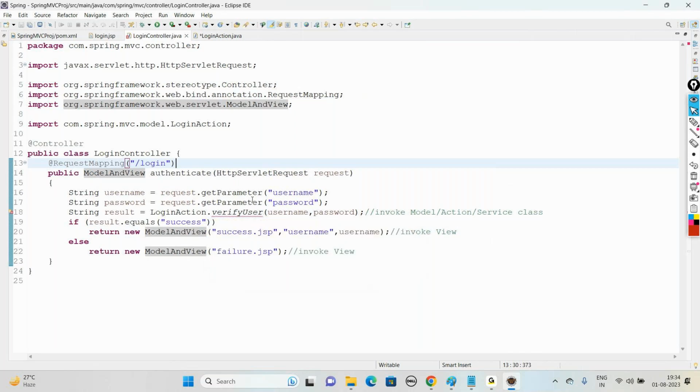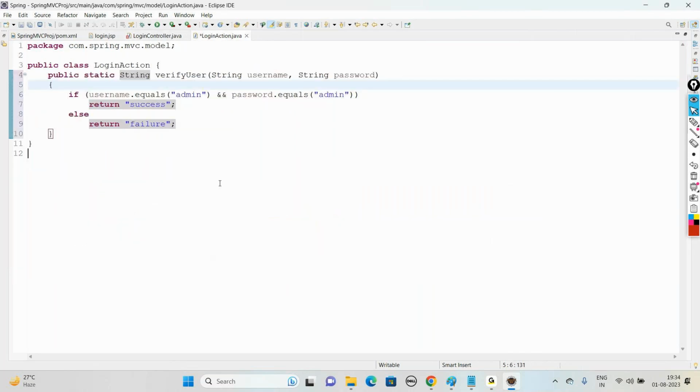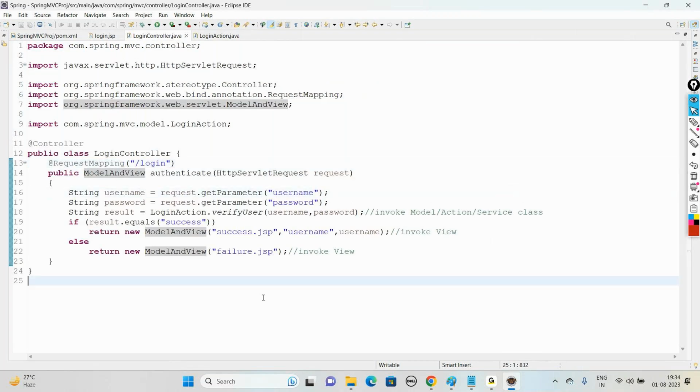Any spelling mistakes? Okay, let me save this. So we have done with the controller and we have done with the model. Now we are left with the view pages. Let us create the view pages.